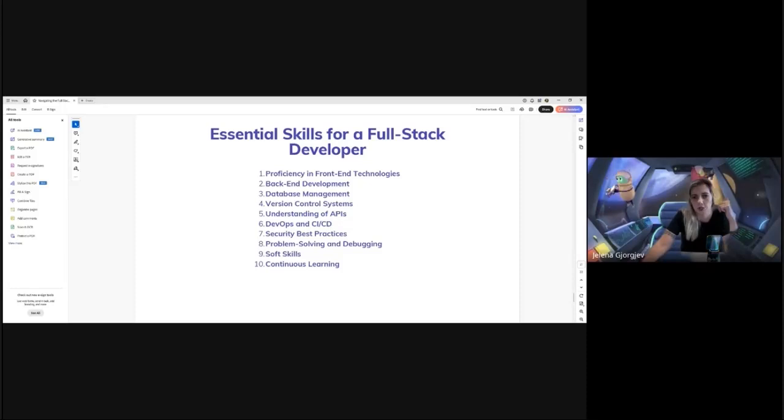Then backend development. So understanding the server-side languages such as Node.js, Python, Ruby, Java, or PHP, and familiarity with backend frameworks like the ones we saw, Express.js, Django, Ruby on Rails, and so on. The third one is database management, so knowledge of both relational databases like MySQL and PostgreSQL, and NoSQL databases like MongoDB, Redis, and so on. Version control systems, so proficiency in Git and platforms like GitHub, GitLab, or Bitbucket for code collaboration and version control.